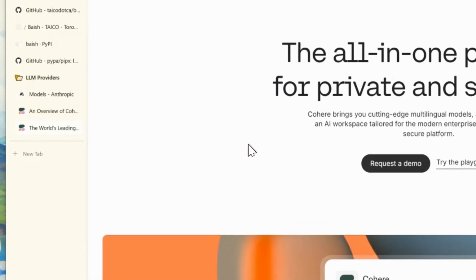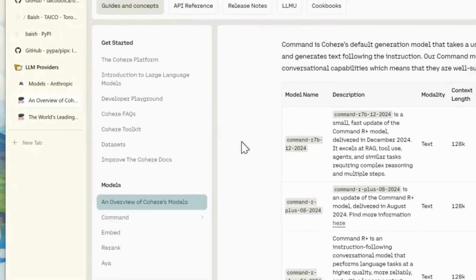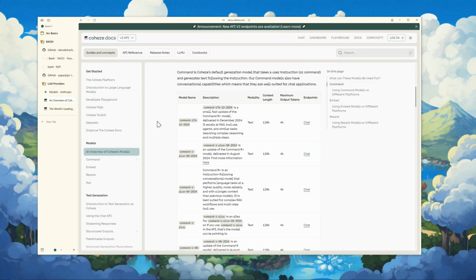So what is Cohere? Cohere is a frontier LLM provider. They're actually based in Canada. That's really interesting, based in Toronto. And they have models, right? Much like other providers do, they have various models. And we recently added the ability for Baish to use the Cohere set of models, right?